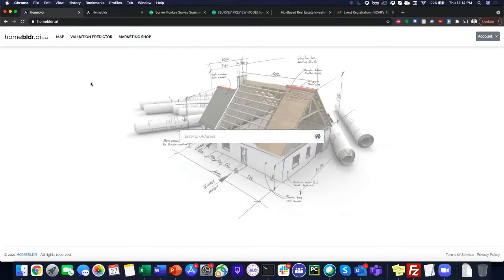The goal of HomeBuilder, or the solutions that HomeBuilder will provide, are a suite of products that are all based on machine learning and focused on evaluating basically the impact of renovations and other aspects to properties. HomeBuilder AI is the core application of that platform, and that's what we're going to dive into today.